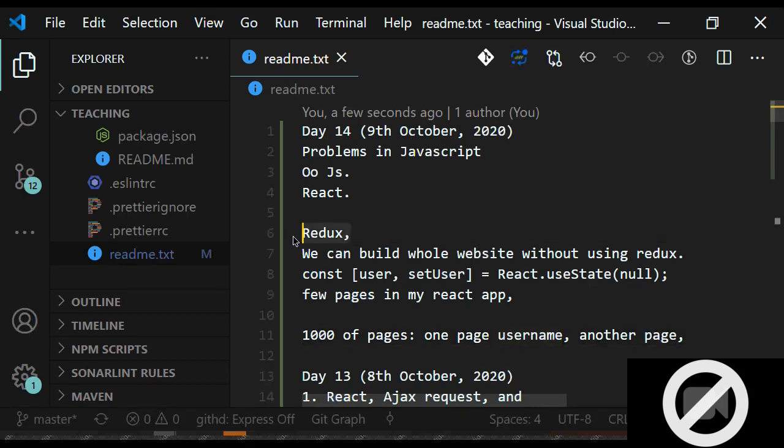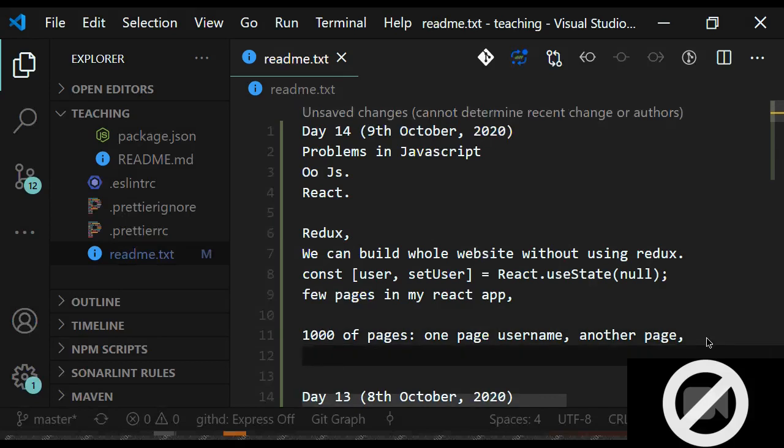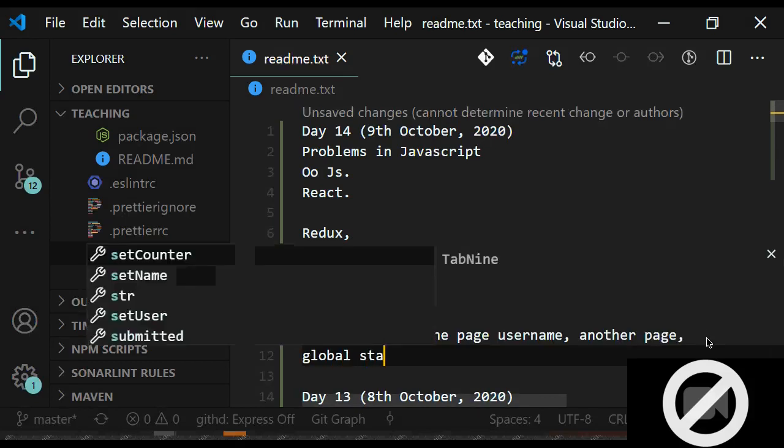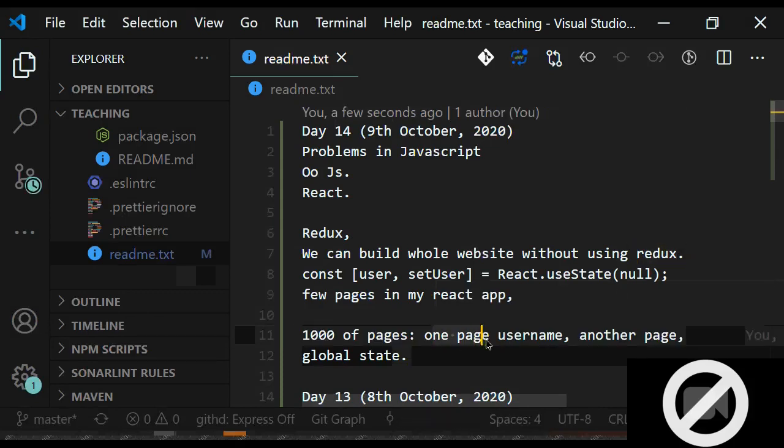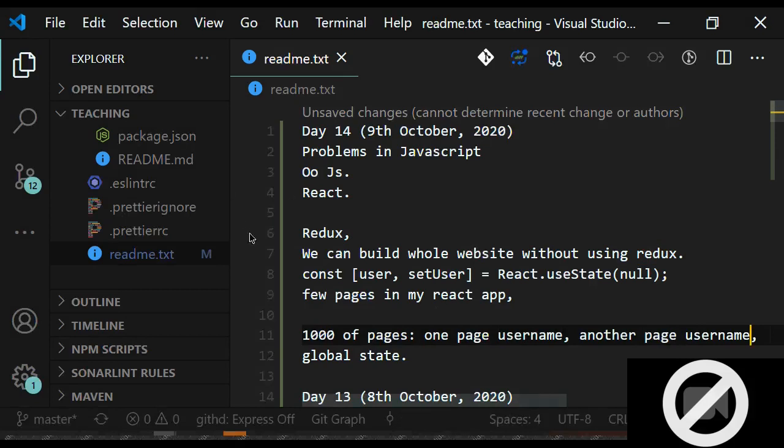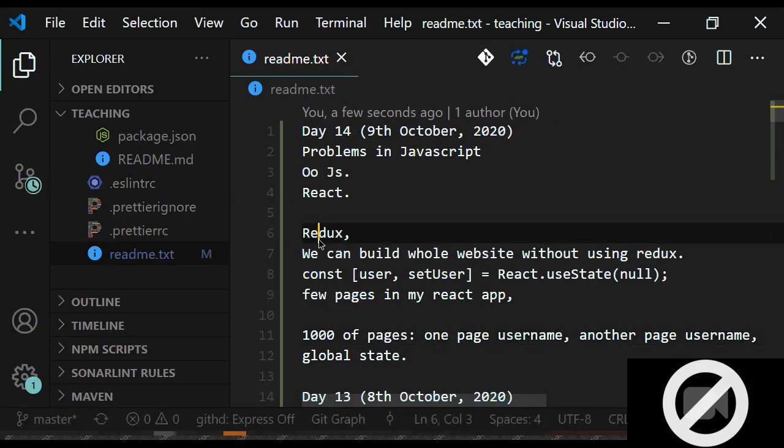And that is why Redux comes into the picture. We have to have some common place. That is called the global state, we can say. So in the global state, this page also can access username, and this second page can also access the username. This is why we create Redux. So let's jump into Redux. What is Redux?